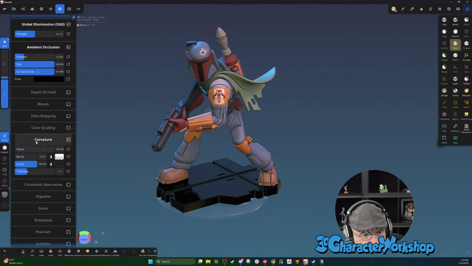So this curvature is kind of like curvature maps when you're baking maps, like in Substance Painter and stuff like that, but it's screen space. So it's not quite as robust.